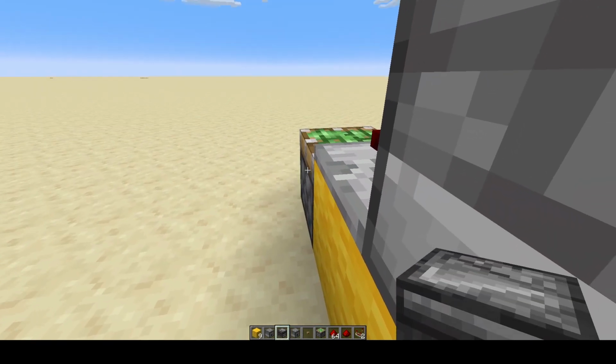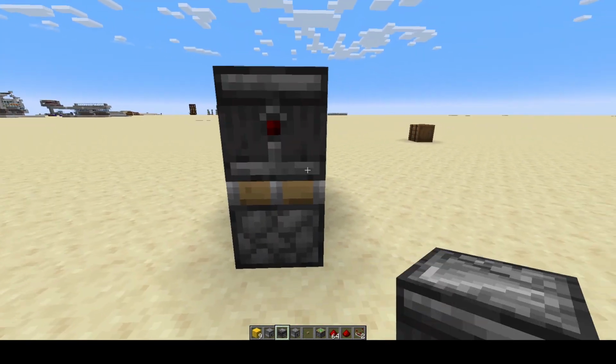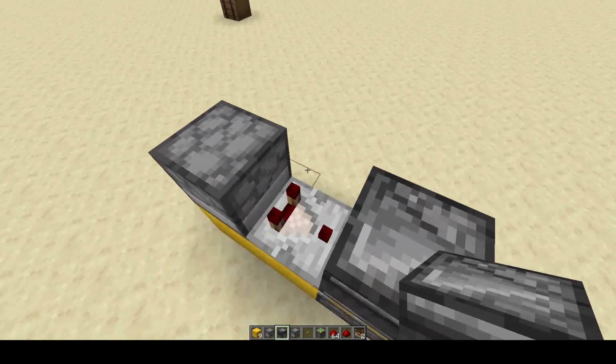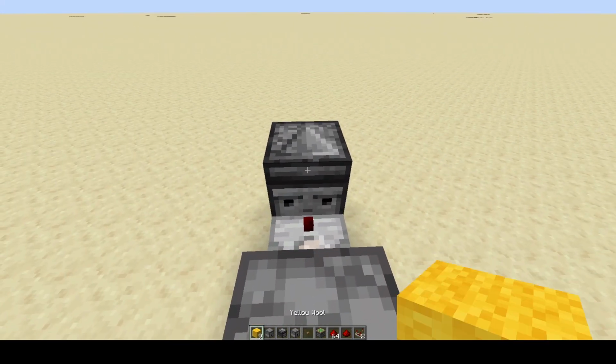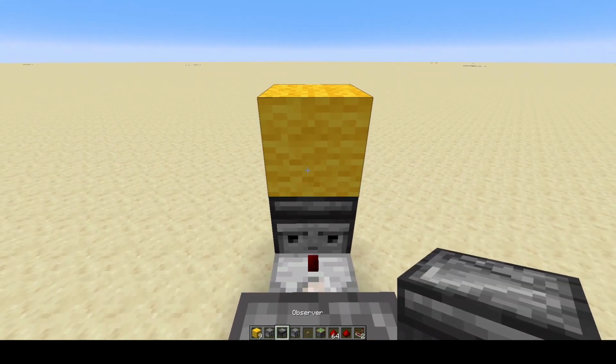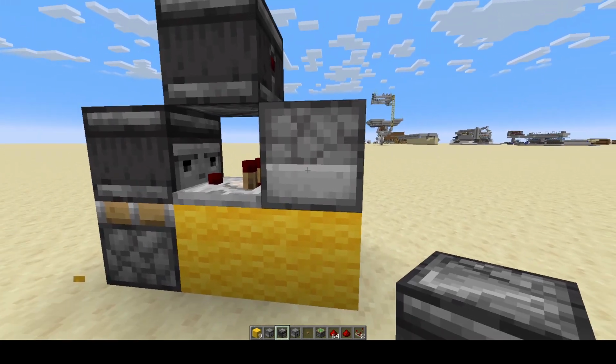I'm going to put an observer, if we can get it in the right place, like that. No, I've got that wrong. Let's stick it into the actual comparator, so the face is facing the comparator. Then we want to jump on to the actual dropper, place a temporary block, and then put another observer into the temporary block like so, and then we can remove the block like that.